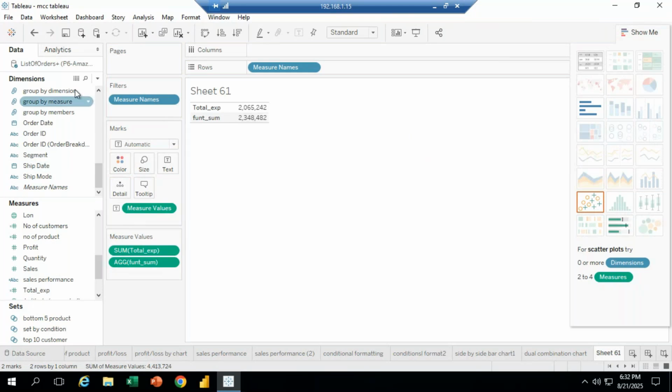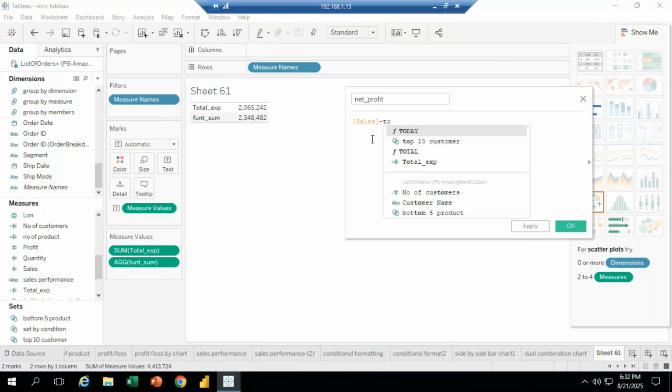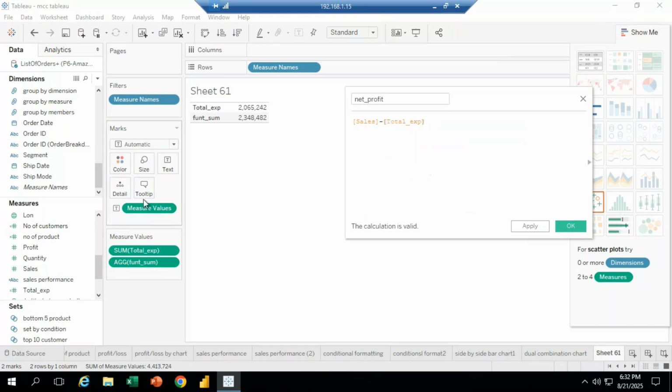Let me see these options also. Already sales minus total expenses, if we give that. Sales minus total expenses. See, we can get the profit also, the net profit. After my expenses, what is my profit? If you want to see that, this is the function.